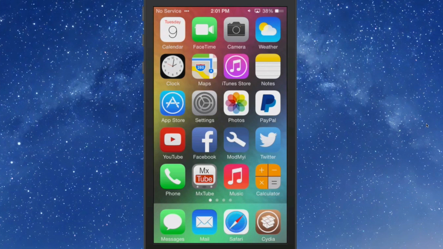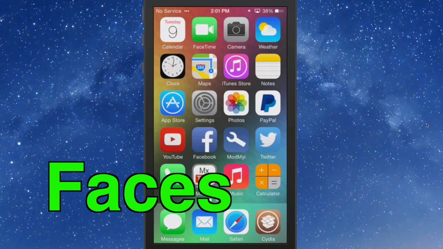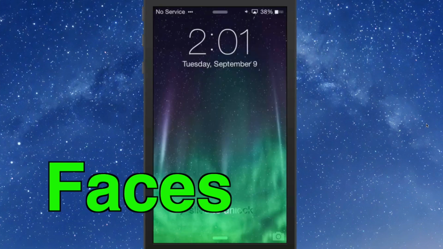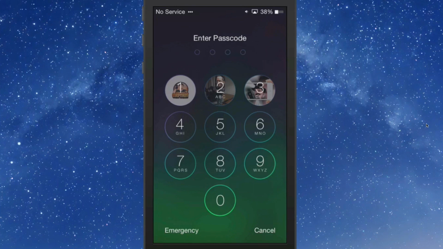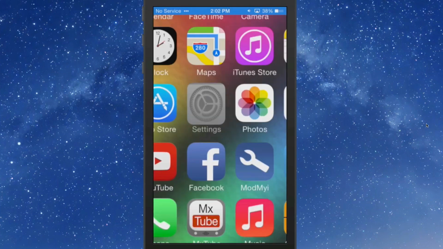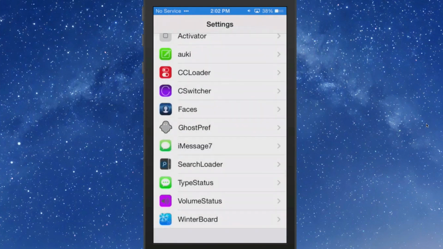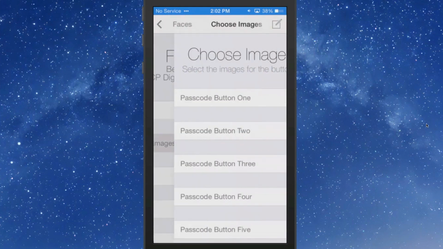Next is called Faces. Now this works with your passcode, and what this does is it allows you to choose which photo you want to add in each passcode button. You see I've chosen the first 3 there, so I'll go in here now and enter my passcode and show you how you can change up some of these in Faces. So go in here, it's enabled, choose images.